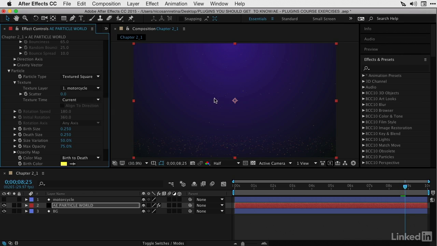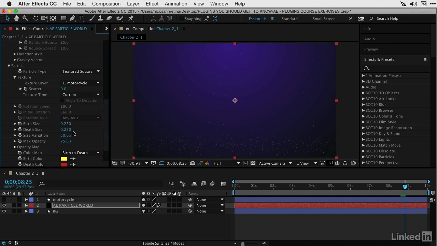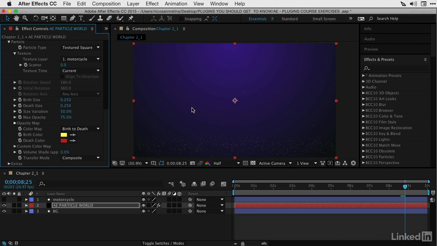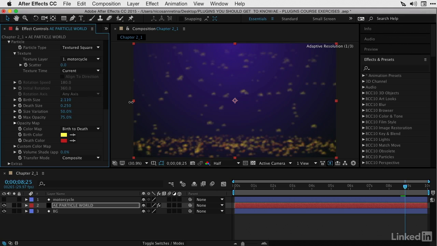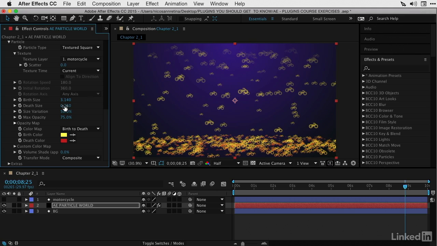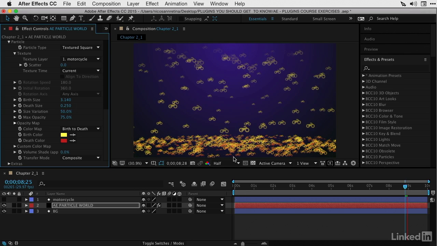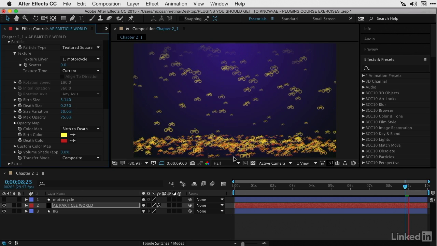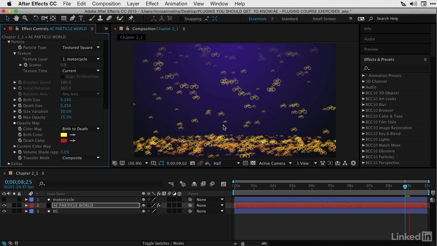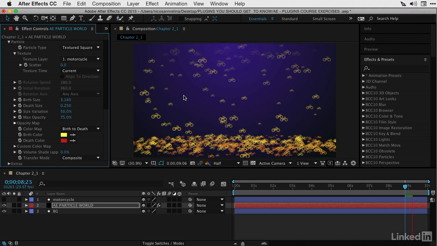They're really small in size right now, but they have varying colors, both a birth color and a death color. You can see the yellow and the red. And just to see this a lot better, I'm just going to bring up the birth size of all of these motorcycles. And you'll see that these motorcycles are reacting the same way that the particles before them acted. So here are those particles being born, those motorcycles, and of course you can play around with the size variation and other elements to customize this exactly how you see fit.